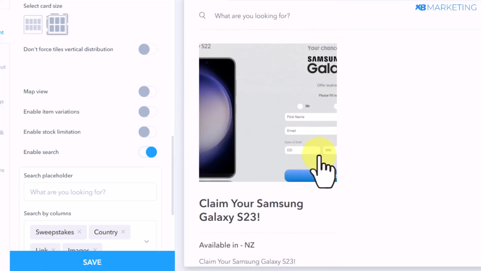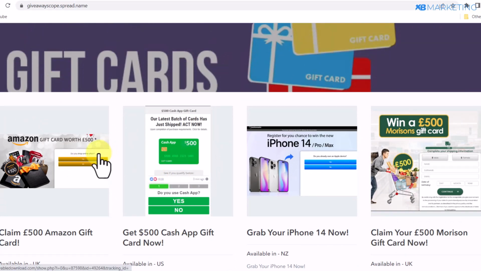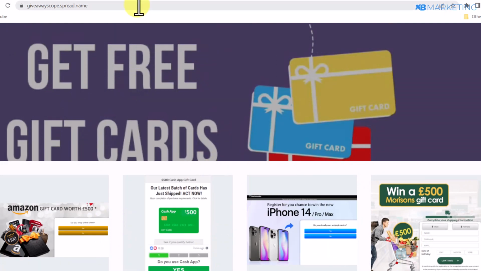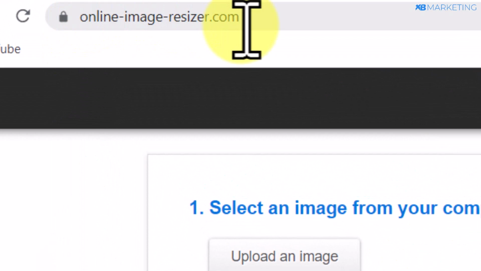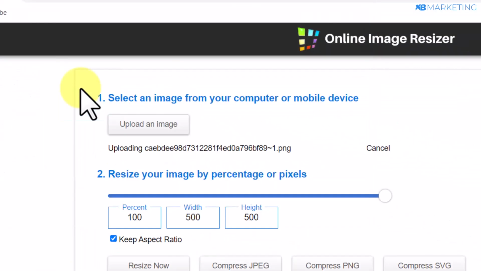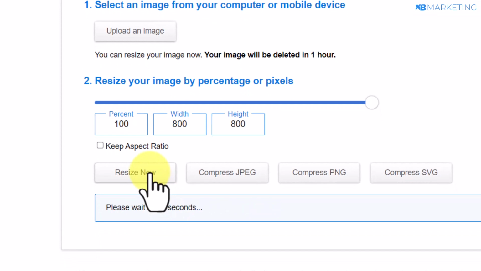But there is a minor error on this page, which is this image right here. As you can see, it didn't fit properly. Unlike the example I showed you, as you can see, the image fits perfectly in this landing page. So there's a correction to this, and all you just need to do is to come over to this website called onlineimageresizer.com. So once you come over to this website, you want to upload the image, and I'm going to upload the image, and you want to make sure to uncheck this button right here. So once you uncheck this, you want to make sure to change the width to 800 and the height to 800, and you want to click on resize now.